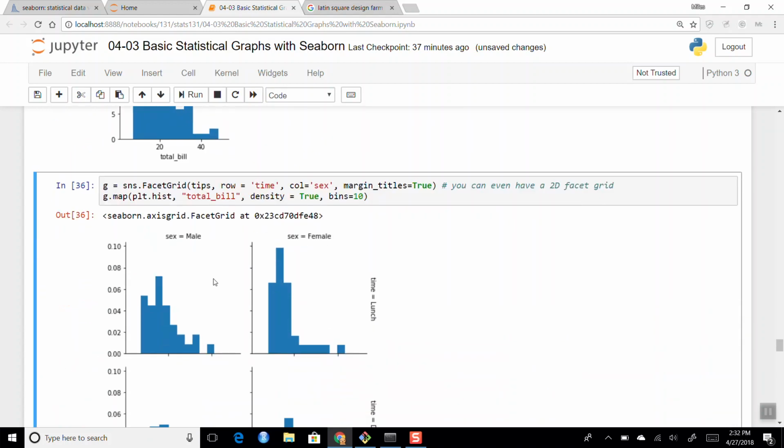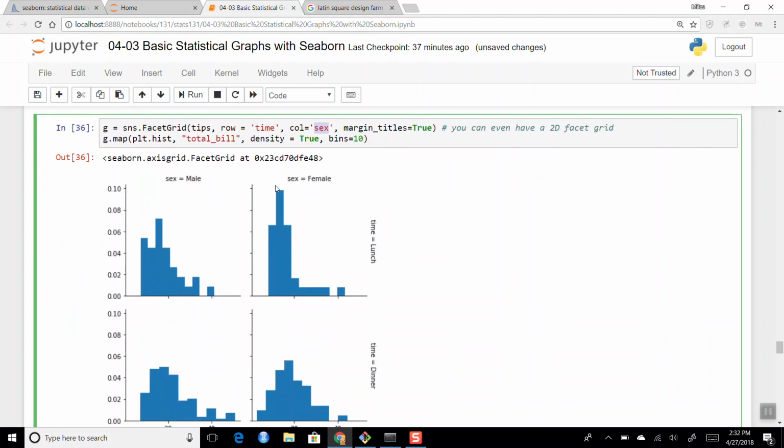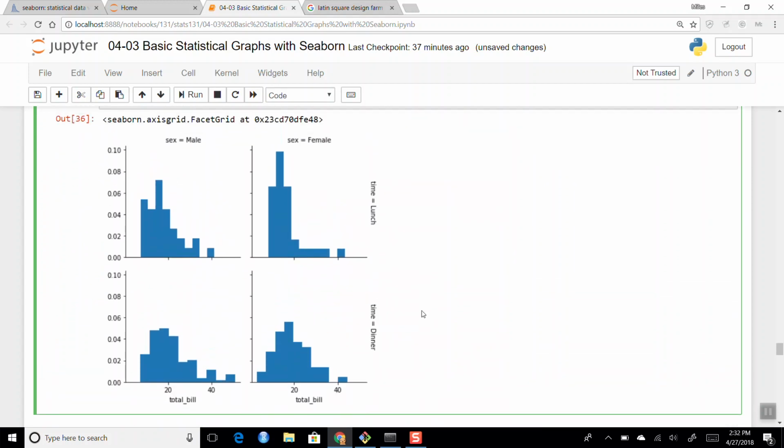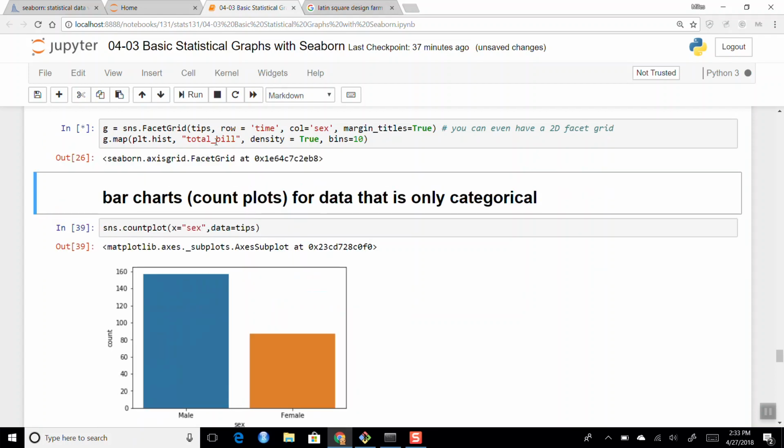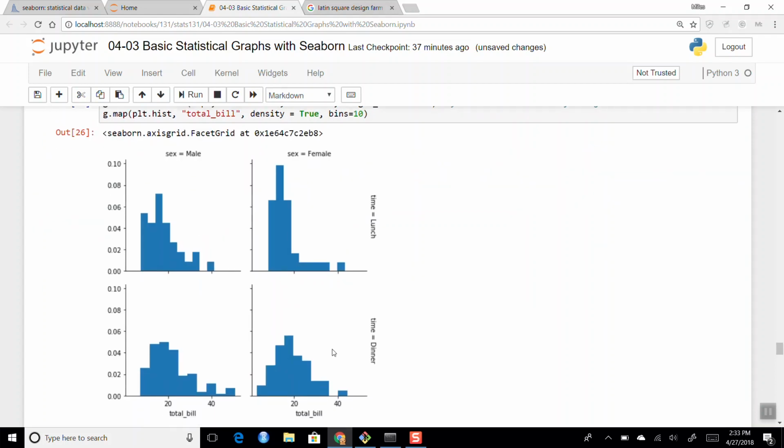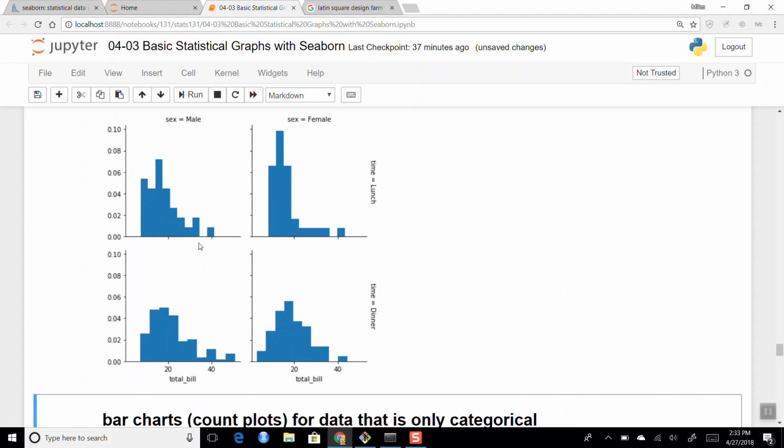And lastly, you can even have a 2D thing where you split it up by time and sex. So you split it up by the categorical variables, time being whether it was lunch or dinner, and sex being whether the server was male or female. I think that's what it is. And so now we do a histogram for total bill, and it creates four histograms based on how it has subset the data.